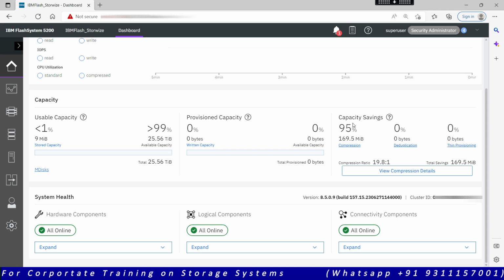Then this shows you the capacity savings, how much saving you are making from the capacity. There are two types of savings: one is thin saving, the other is compression saving. Let's say a user requested a 10 terabyte disk, but I provisioned a thin volume. By default, thin is like 2% of the 10 terabyte, so the provisioning is only 2%, and 98% is currently your saving.